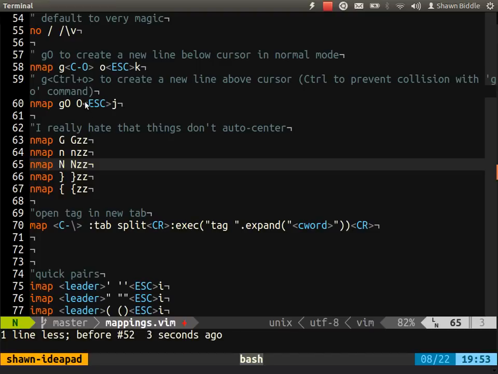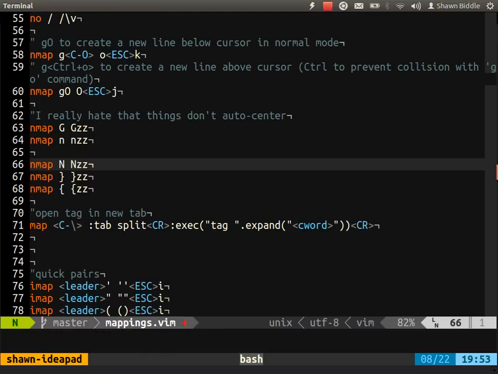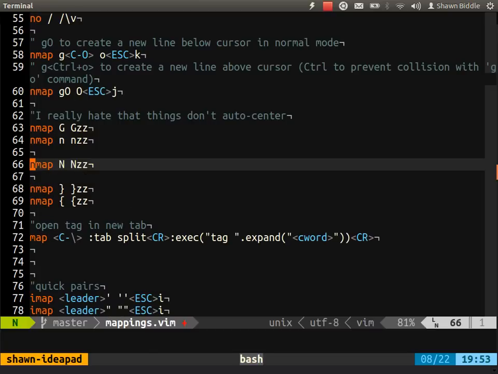If I do g Shift O, and the reason I did Control and Shift is Shift is the top key, Control is the bottom key, it's going to create a line above the line I'm currently on, but not put me in insert mode. And likewise with g Control O, it's going to create a line below the line I'm on, but not put me in insert mode. Oh, nice.